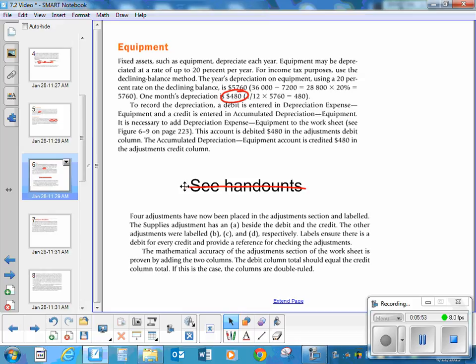And then if you turn to page 223, you're going to see our accumulated depreciation. We need to bring it down $480. So you follow across, you see $480 credit, and on the depreciation expense equipment, you see a debit of $480. Okay, and still going here.